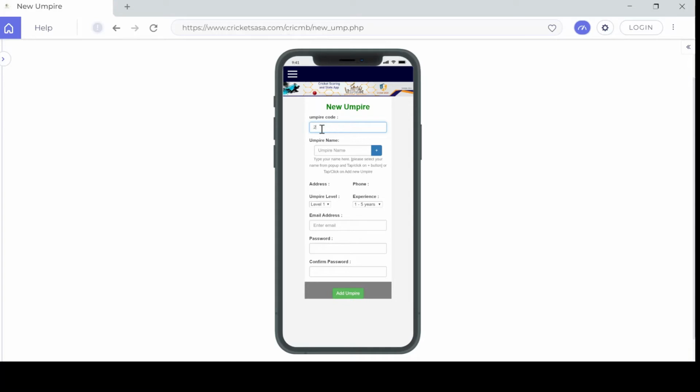So anyway, I know the umpire code, so I just enter my umpire code. This will determine which tournament I'm going to register myself as an umpire for. Now, the umpire name. You can start typing your name. This app will search to see if your name already exists as an umpire, or even if your name exists in the app as a player.